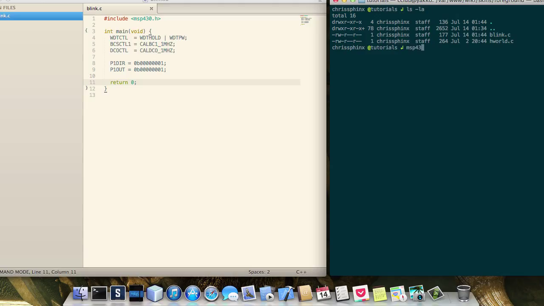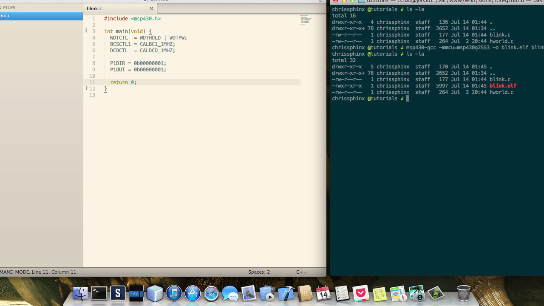Then we'll be using the MSP430-GCC tool to compile it. You'll need to give this tool the -mmcu equals and then give it the architecture for the chip that you're using. In this case we'll be using the 2553. You need to specify the output file with -o. We'll just name that blink.elf, and then finally type in your input file, which should be blink.c, and then hit enter. Now if we list the directory again, you see that it's compiled into the blink.elf right here.